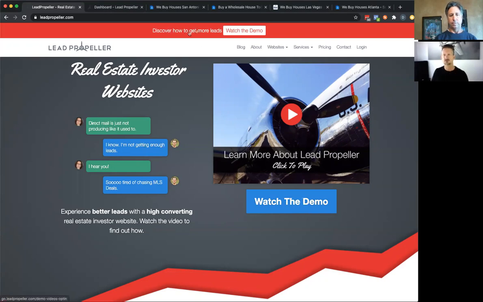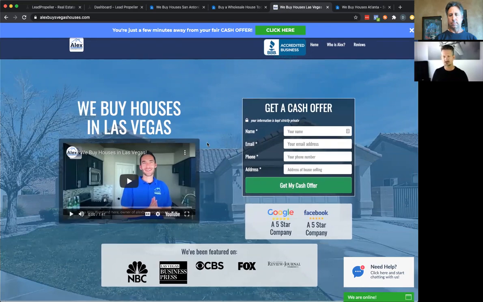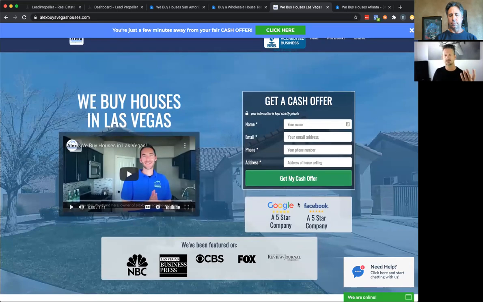I'm going to go over to, this is Alex Wentland over in Las Vegas. And you can see right off the bat he's customized this to some extent beyond what our templates have, because we have an editor that allows you to do some of this. And then sometimes we'll do some extra stuff to make it look like this. But he has all of these different factors on here for credibility and trust. Right away, you see Google 5-star, Facebook. We've been featured on these things.